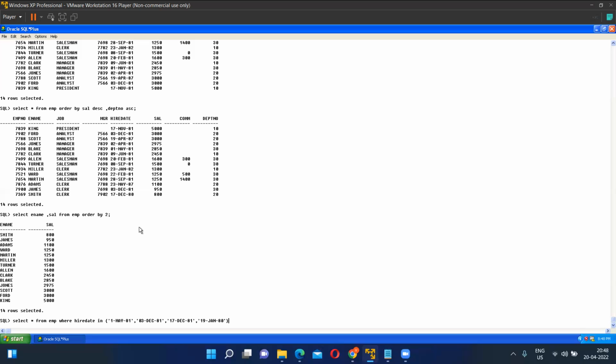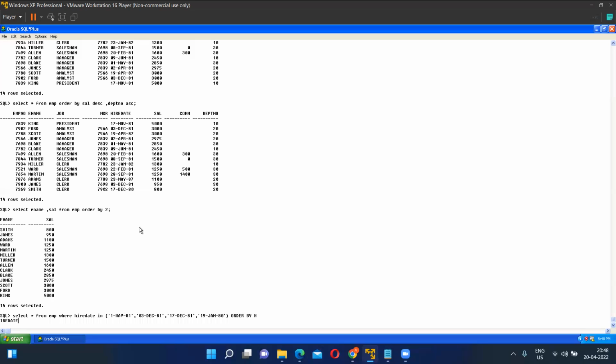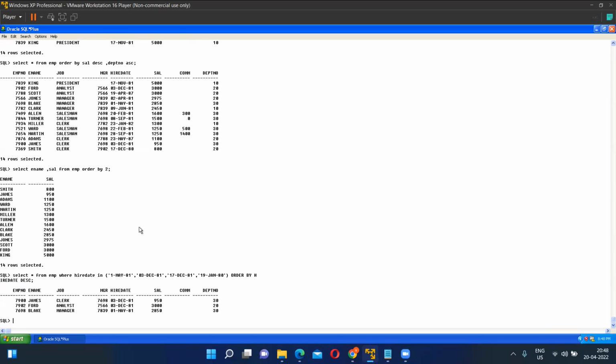Now what do I have to do? Now ORDER BY seniority means what? ORDER BY hire date DESC. Are you able to understand? Why DESC, guys? Because the person who joined earlier will be senior. Okay, they both have joined on the same date, that is fine. But here, he has joined on 1st May and he has joined on 3rd December. So this 3rd December person will be senior to what? This 1st May 81. Are you able to understand, guys? Tell me yes or no.